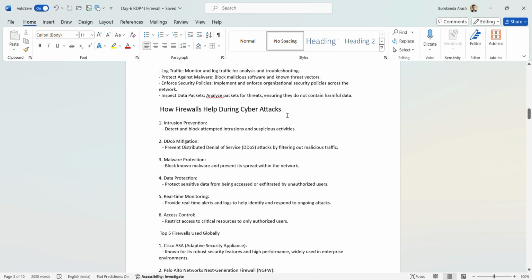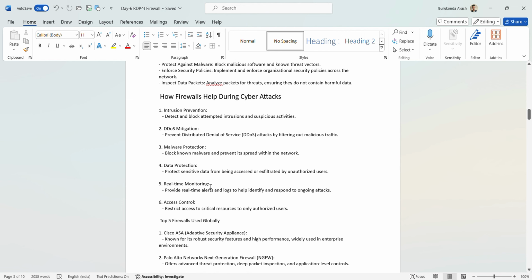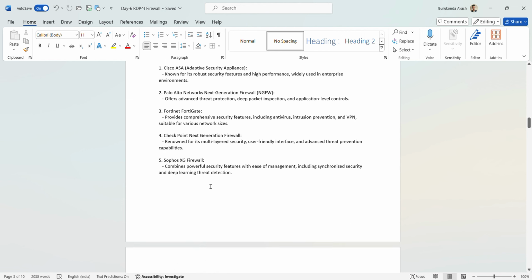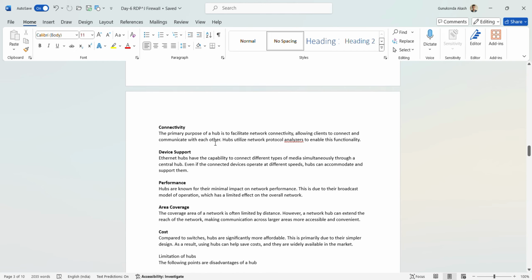A few of the famous types of attacks are DDoS attack, malware protection, data protection, and real-time monitoring. These are helpful for cyber security. It can avoid the attacks in real-time scenarios. And in later sessions we can also discuss it, right?